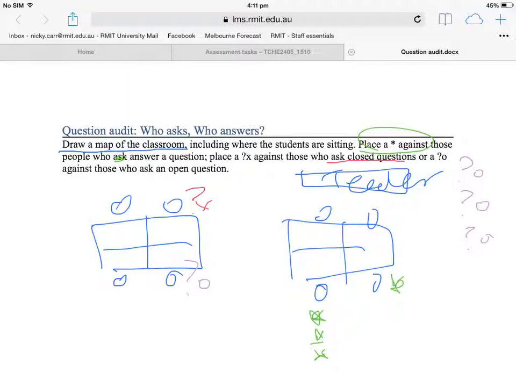This then becomes a record of the number of instances of who is asking and who is answering questions in the classroom. Then you analyse that. What's it telling you? But again, this is an example of an audit where you're recording the number of times each person has asked a particular type of question or answered a question. So an audit tool.